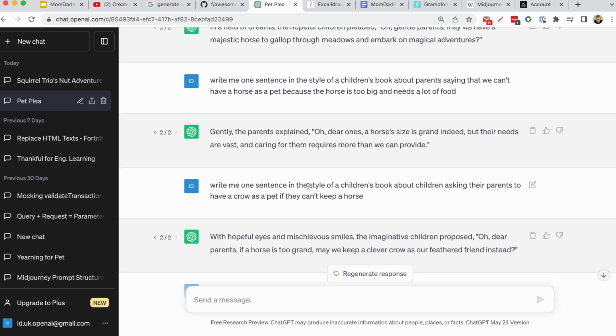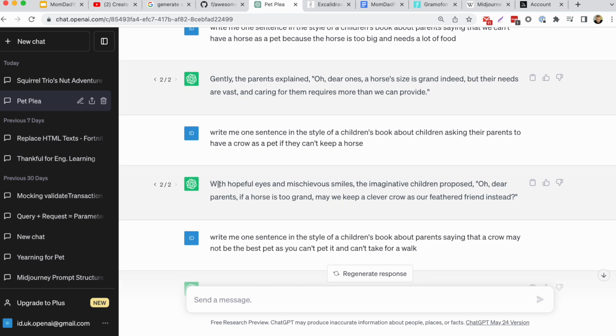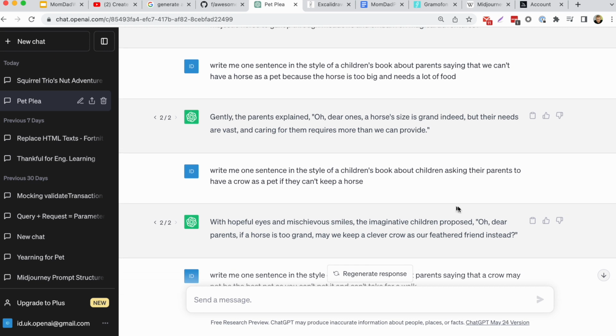So for example, write me one sentence in the style of a children's book about children asking their parents to have a crow as a pet if they can't keep a horse. It's a continuation of the previous one. And it says, with hopeful eyes and mischievous smiles, the imaginative children proposed, oh, dear parents, if a horse is too grand, may we keep a clever crow as our feathered friend instead? So this way I generated these dialogues, and I will be using only the direct speech part.